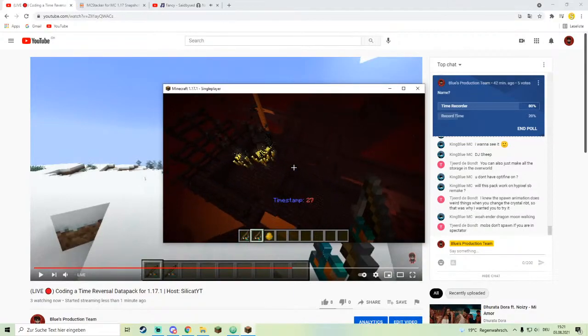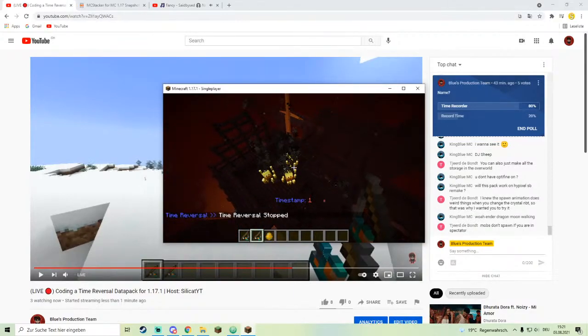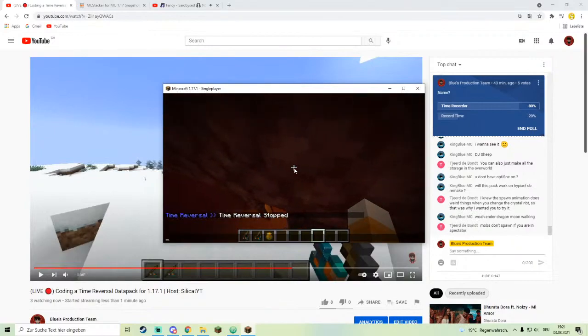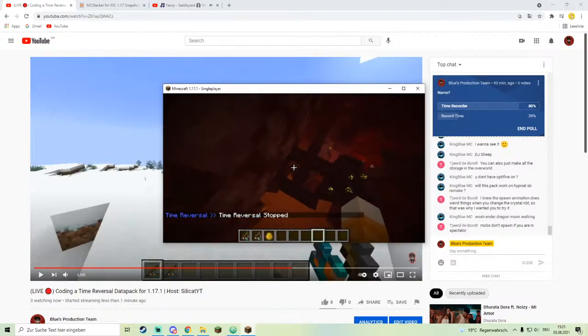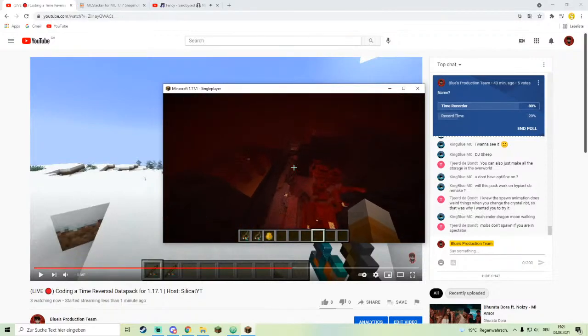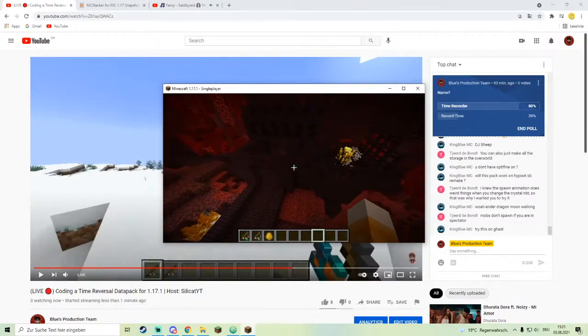Yes! Time reversal also works in the Nether now! Okay, that's actually really cool. I like it a lot. The mobs don't spawn if you're on a spectator. Oh. Oh, alright. Sorry then.